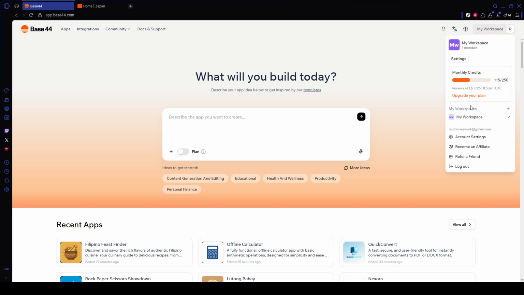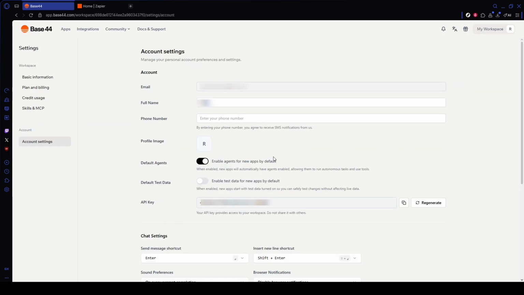Once you're in, head to Account Settings. This is where you manage your workspace details and, most importantly for today, where you'll find your API key. Look for a section labeled API or Integrations. When you see your Base44 API key, copy it to your clipboard.